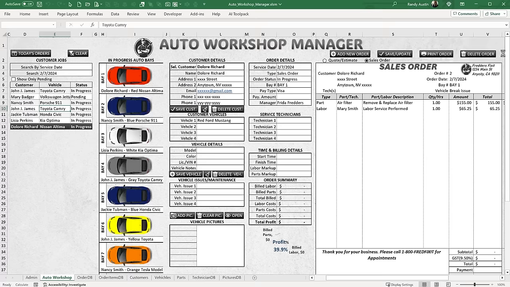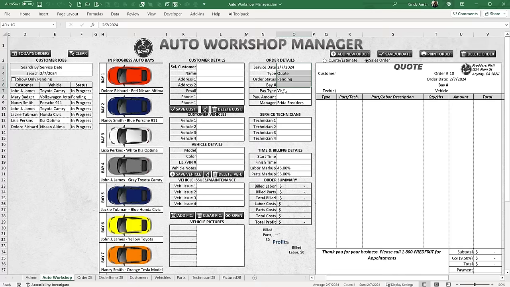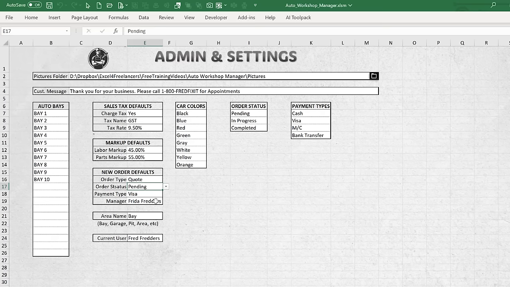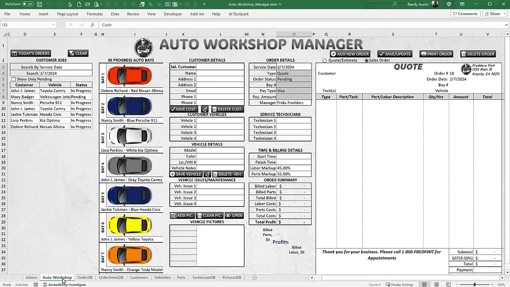It'll automatically clear out the fields, and it'll set some defaults. Notice there's some defaults here on that new order. Those defaults are set from the admin screen. So we have some new order defaults. We have a quote, order status, the payment type, and a manager associated. And we also have a current user in case there's multi-users. We've got order status and we got payment type. So relatively simple on the admin screen. Inside our database, we've got to track all of that.